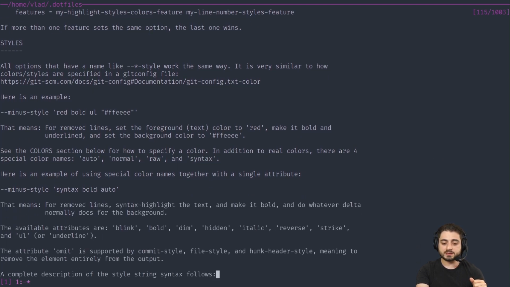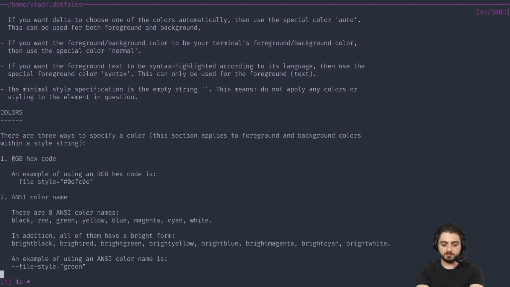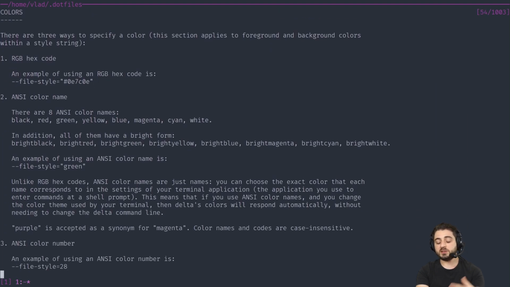Then you got styles. This is the explanation of styles. This is exactly what I just said. For example, the foreground is going to be red, it's going to be bold, it's going to be underlined, and the background is going to be this, which is also red actually. Well, almost red. So this is red, this is green, and this is blue. Let's scroll all the way down. A bit more explanations about the colors.